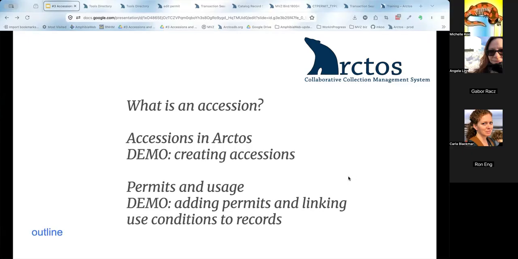Let's get into accessions and permits. This is generally the outline of the demo portion. I'll talk a little bit about what an accession is, what I'm talking about, and how accessions work in Arctos. I will walk you through the steps to create an accession, some of the fields, and then we will also talk about permits, what that means in Arctos, and again, I'll walk you through how that looks in Arctos.